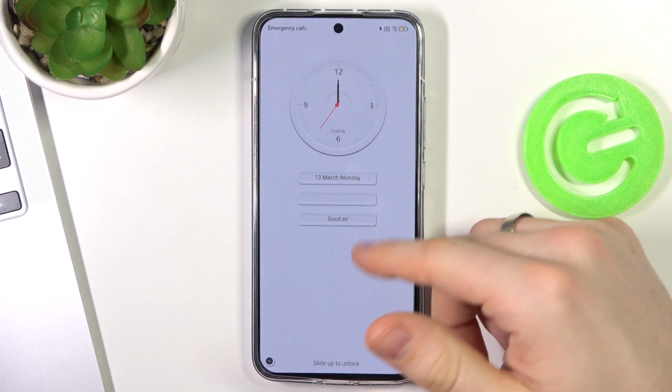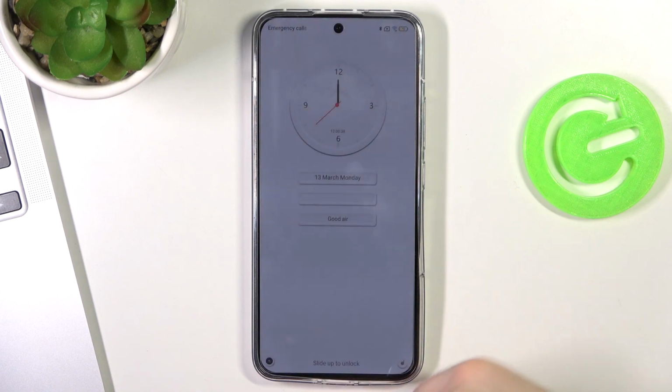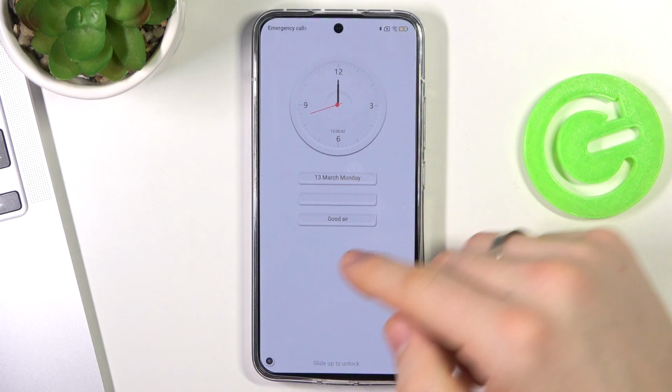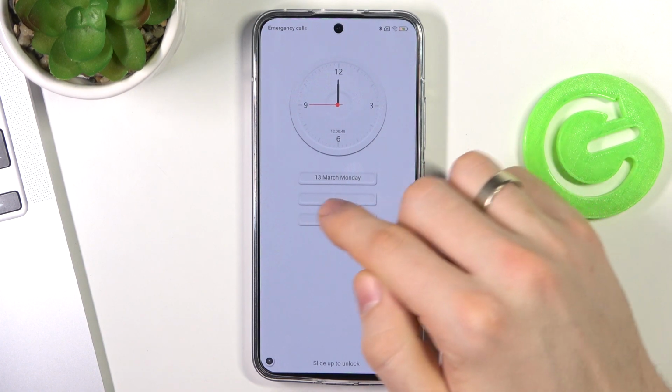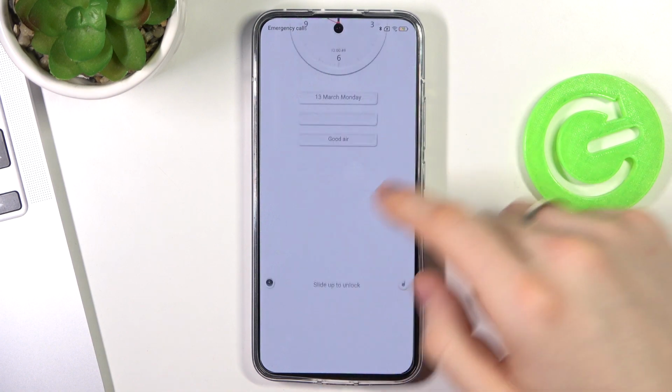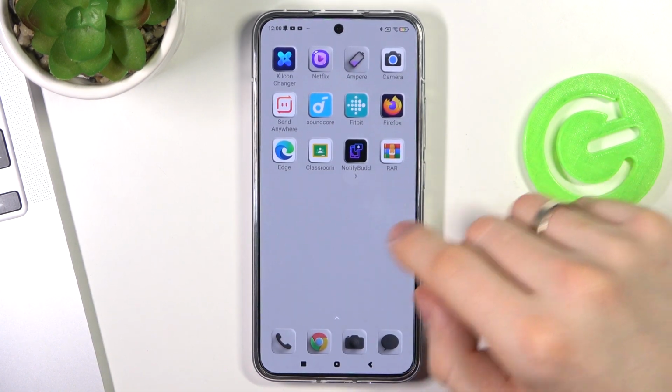As you can see, here we have 3 widgets. We can set up these widgets. Here we have time, here we have a calendar, here we can have events and air quality. So great.